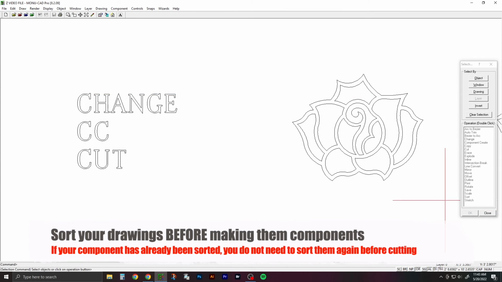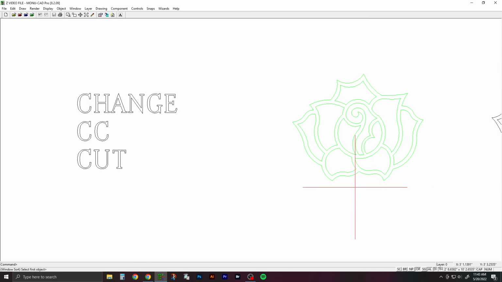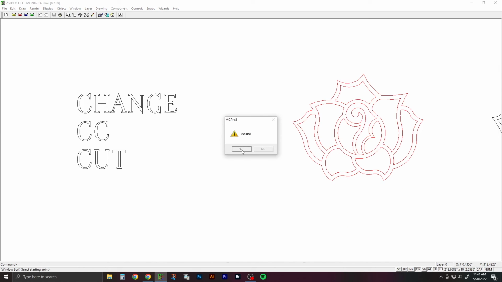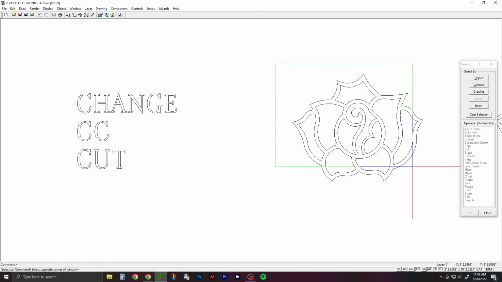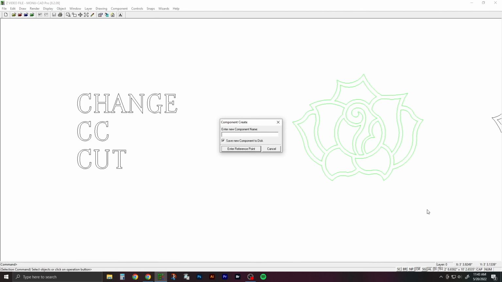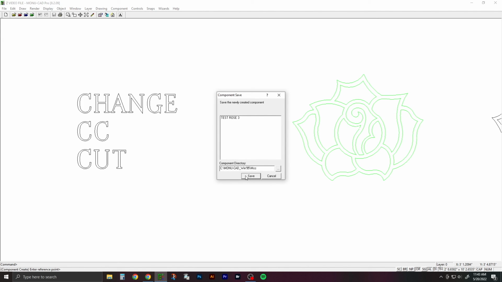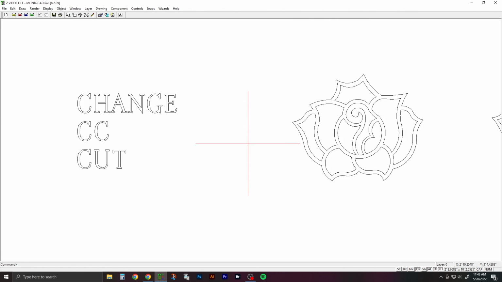And this right here will show you how to sort your components before you make them. I'm drawing a window around it. Click sort, and I'm just going to click a bottom corner. Hit accept, and now you can make your component. So again, SE or CC, which is component create. Hit OK. Create the name that you're going to call your component. Enter your reference point, and I normally hit the center or the bottom center. Hit save, and masters only. And that's all for this one.